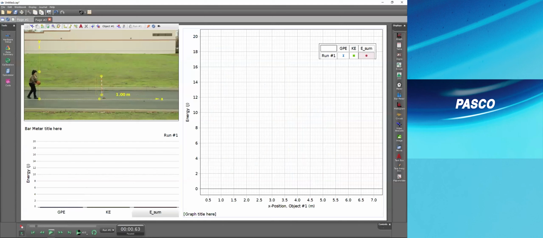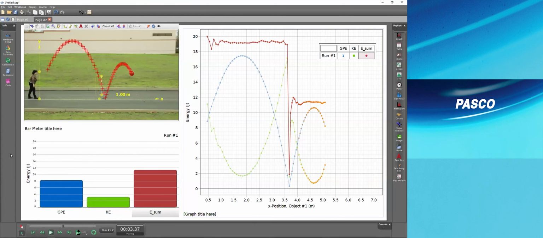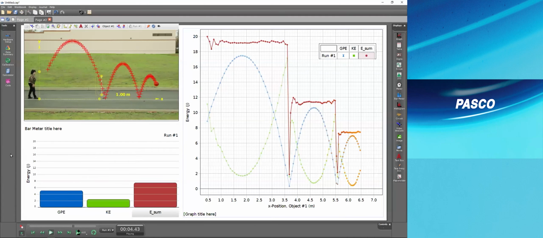And I could play those back and look at either the graph or the bar meter, and you can see the exchange between those different forms of energy and the sum of the two decreasing bounce to bounce.